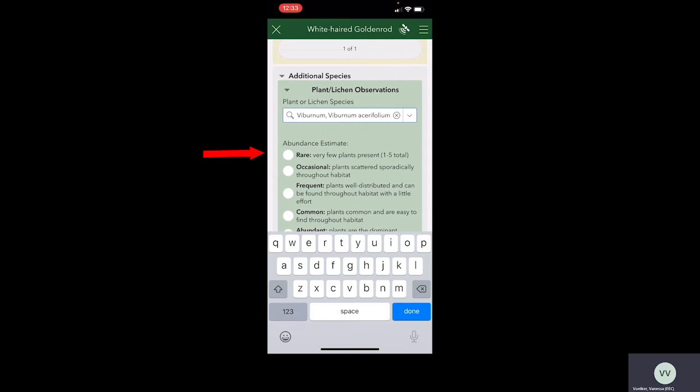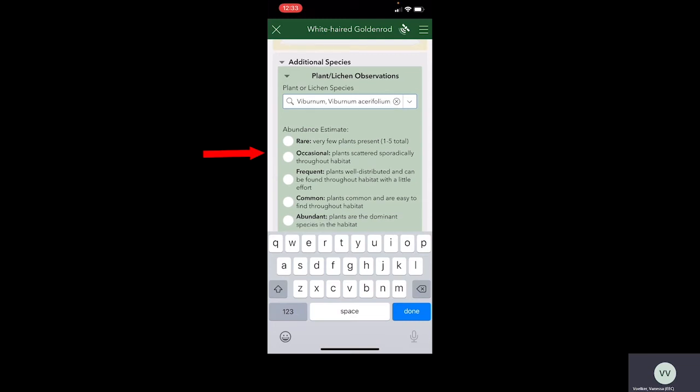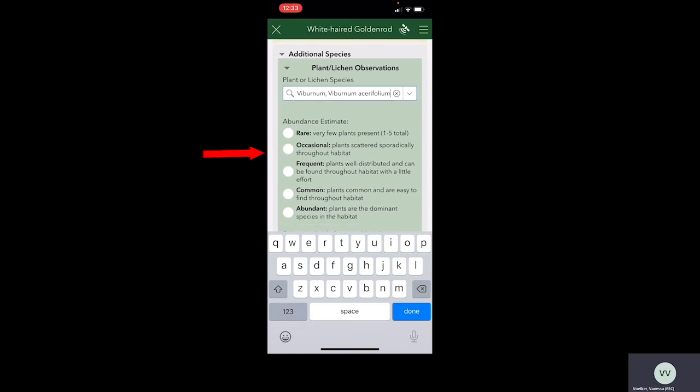You'll then enter an abundance code for that species. This is a relative estimate of how much of that species is present in the rockhouse habitat. These estimates are another subjective judgment call, and you don't need to worry too much about precision of estimate. For the most part, most species you see in the habitat will be occasional, frequent, or common, with just a few species falling in the very low or very high end of the estimate, so rare to abundant.